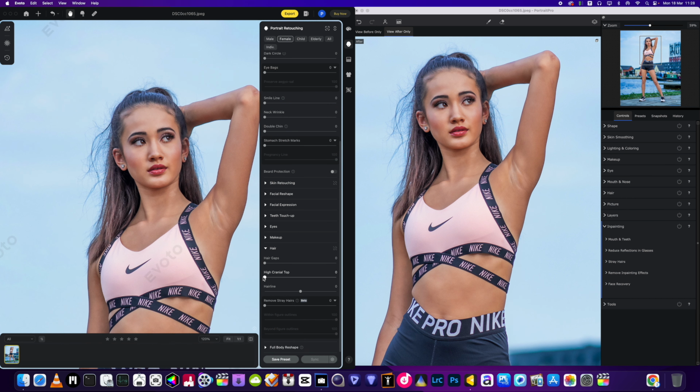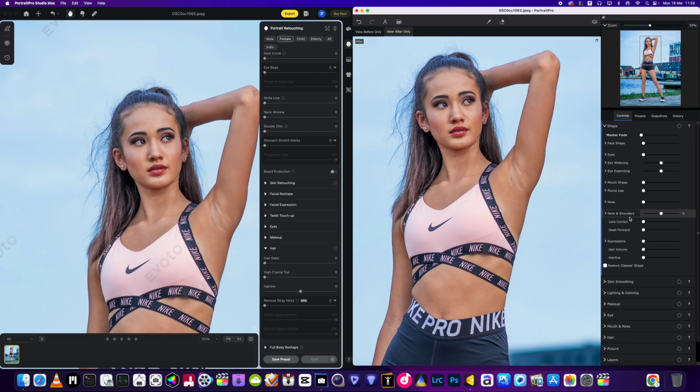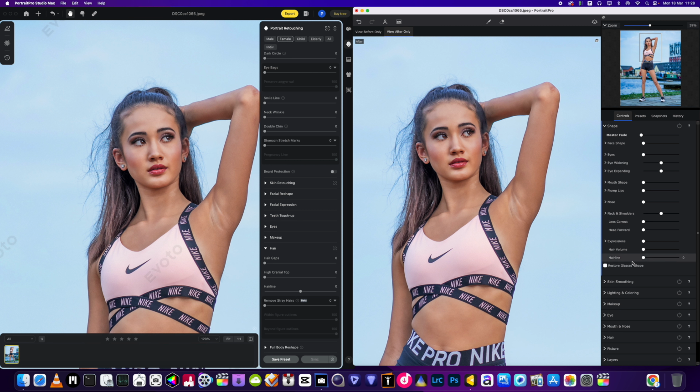It's in there. High cranial top. That adjusts the top of the hair. Now, there's a version of that in Portrait Pro, which is something I use, which is hair volume. It's a similar sort of thing. We've got hairline that adjusts it up and down, but the one I use mainly is hair volume, which gives a full volume effect to the whole of the hair, whereas on this one, it's just doing cranial top. Now, that's something they may address in the future.